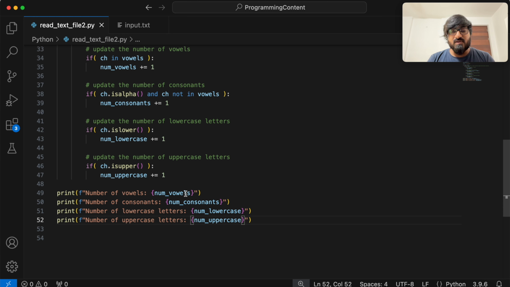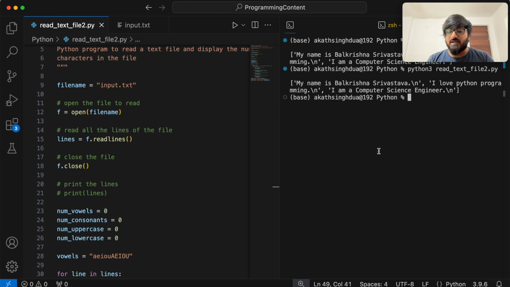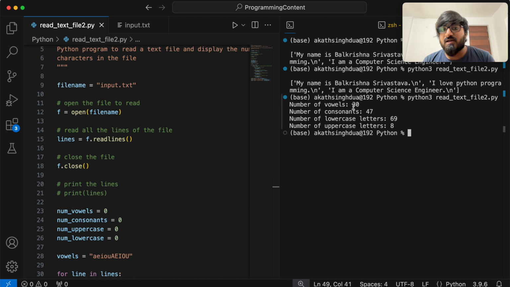All right, and let me run this now. When I run this, vowels are 30, number of consonants 47, and then the lowercase and uppercase letters. So vowels plus consonants should be equal to lowercase plus uppercase letters, right? Because letters can either be lowercase or uppercase, divided into 2 categories, and letters can either be consonants or vowels, again in 2 categories. So 30 plus 47 gives you 77, and 69 plus 8 is also 77.